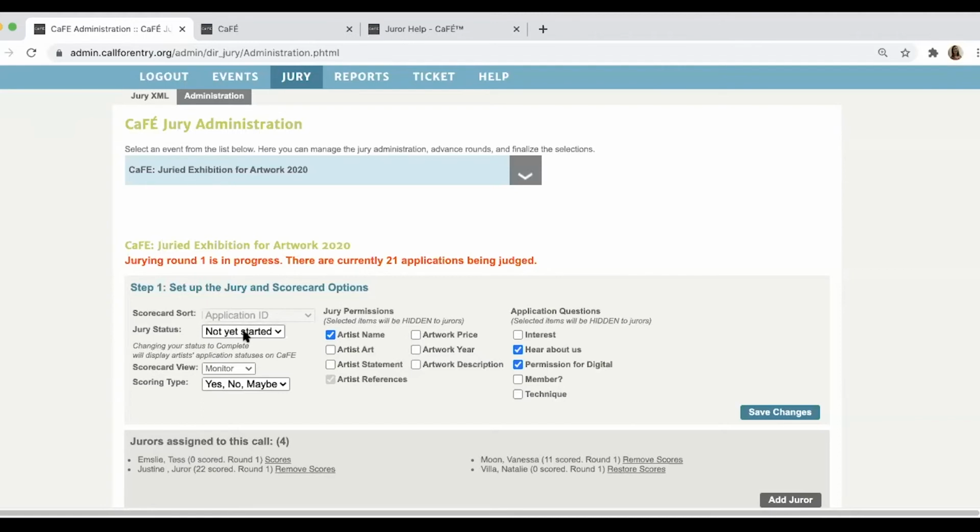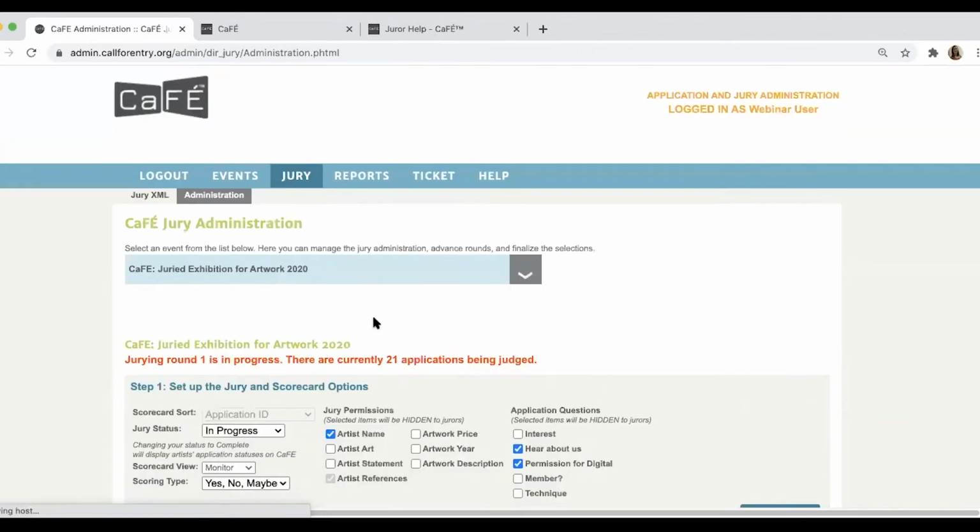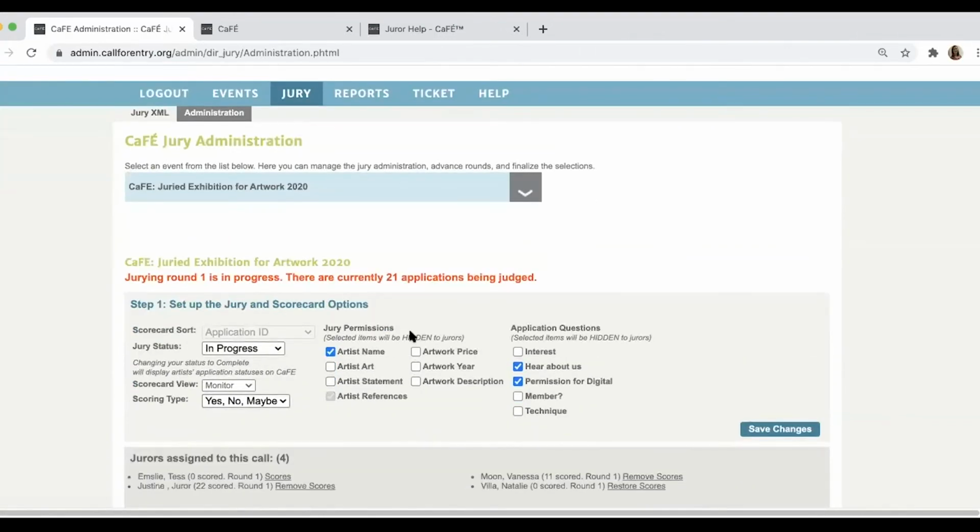Next up, we have the jury status, which I've talked about earlier. It will begin at not yet started when you first start your call, but when you're ready to begin, you'll want to change it to in progress and click save. This will then close the curtain for the artist to be able to see the statuses. And this essentially just hides it, and now everything you do on this end can't be seen by the artists. You also have to make sure it's set to in progress to be able to allow access for the jurors to see the artwork and start scoring.